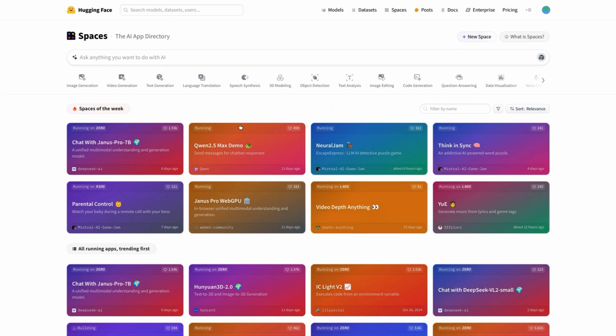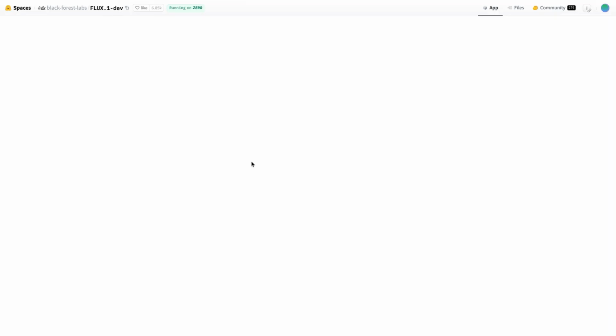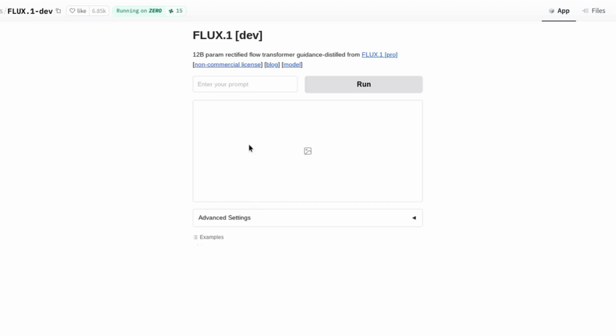If you look at each of the cards, you'll notice that there's a heart, so you can see the number of likes that each app has, as well as the recency of updates for the app in the lower right corner of the card. The great thing about these AI apps in Hugging Face is you can use them right in their spaces. So we're going to use Flux for the image generation here, and it loads the app right here.